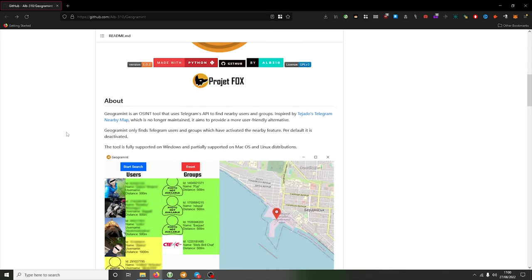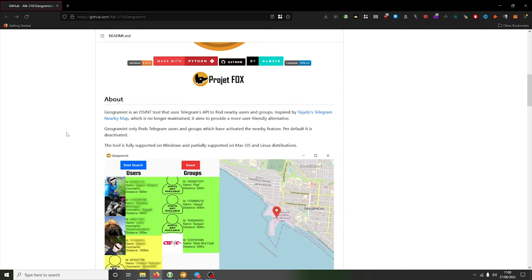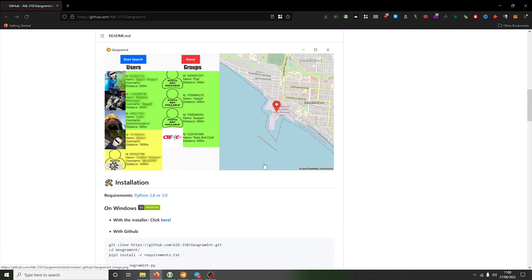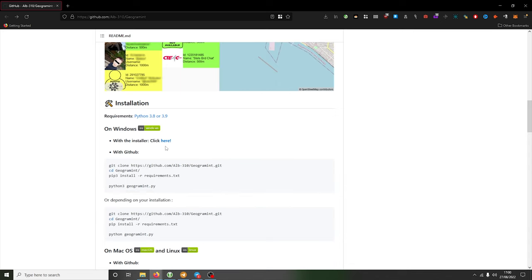So when we talk about Telegram, this is a geo-based tool that will help us to identify users, groups, etc. within certain areas, based on longitude and latitude, on geospatial intelligence essentially. What I like about this tool is one thing that we don't really get very often when it comes to OSINT and SOCMINT tools: actual Windows installers.